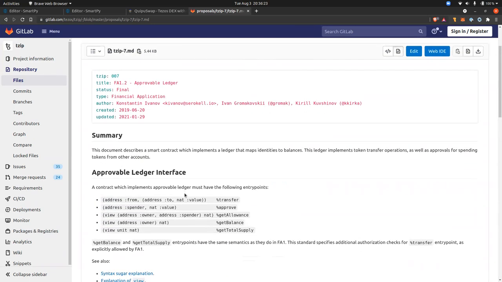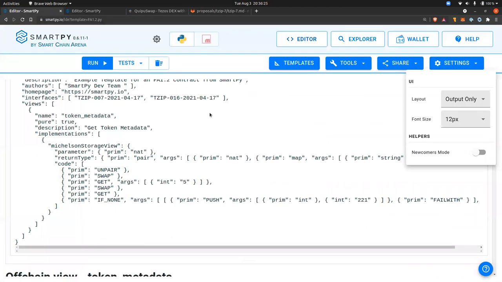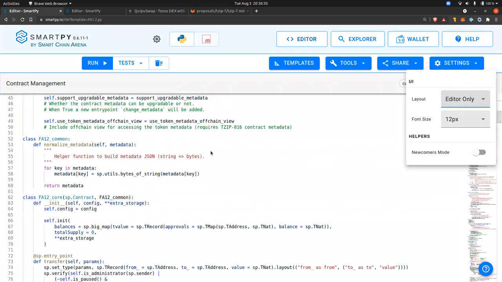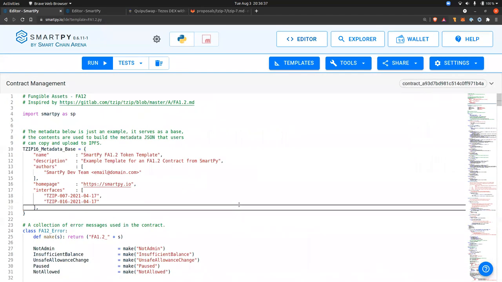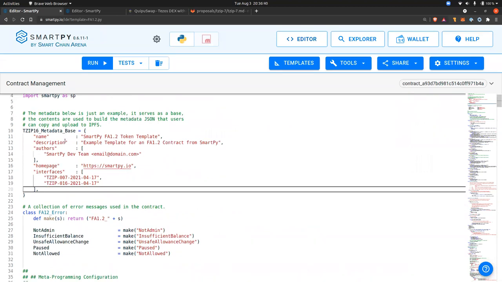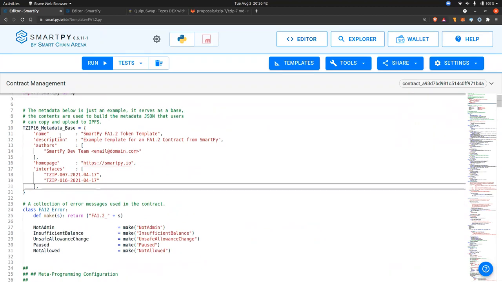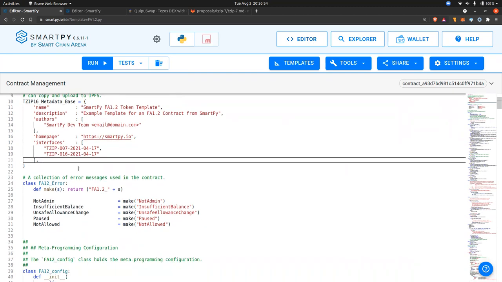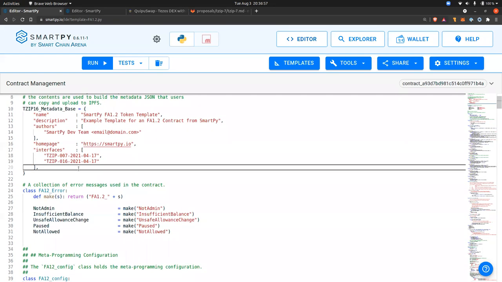So, the FA1.2 token standard, and now we can go back to the code itself and quickly look at the implementation and see what we can probably do to make some changes. Right. So if we start from the top, we have the TZIP16 base metadata. That is the base metadata structure that you want to have for your token. So if you want a different name, then you can put a different name, the description, the authors, and stuff like that here, and it will automatically be pulled into the contract metadata that you are going to deploy.